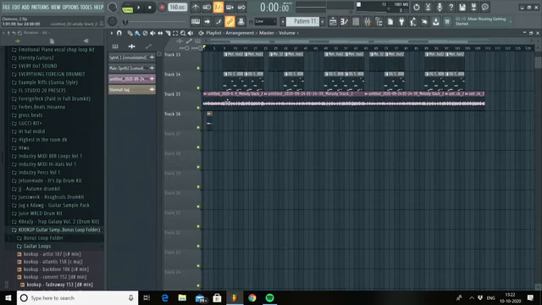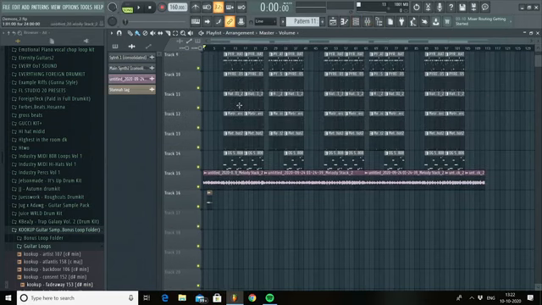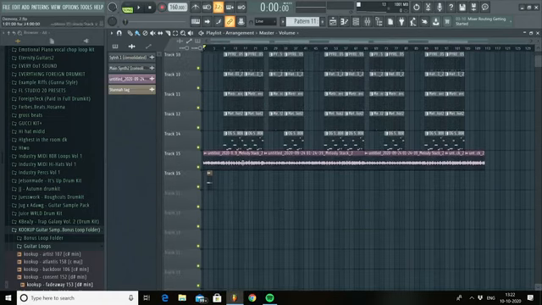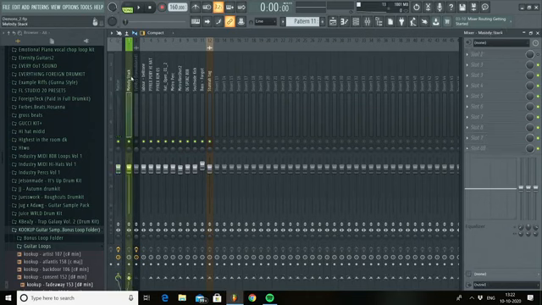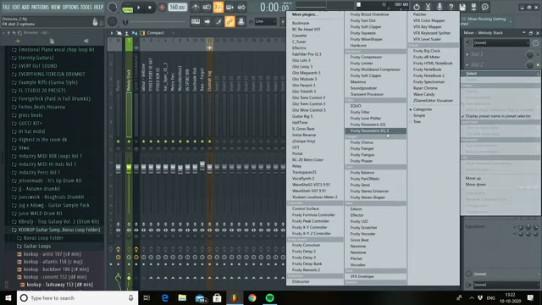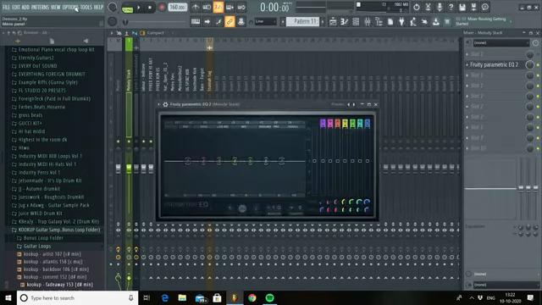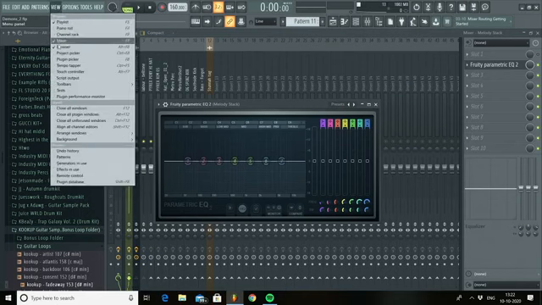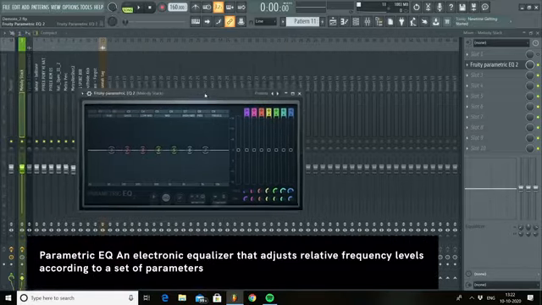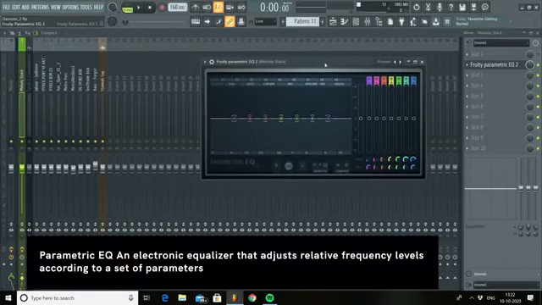I have a project here and I'm going to show you EQing on a melody that I made. I'm going to load that up on my rack, and from here I'm going to load up a normal default EQ that we have in FL Studio. So this is how an EQ looks. This is a parametric EQ.